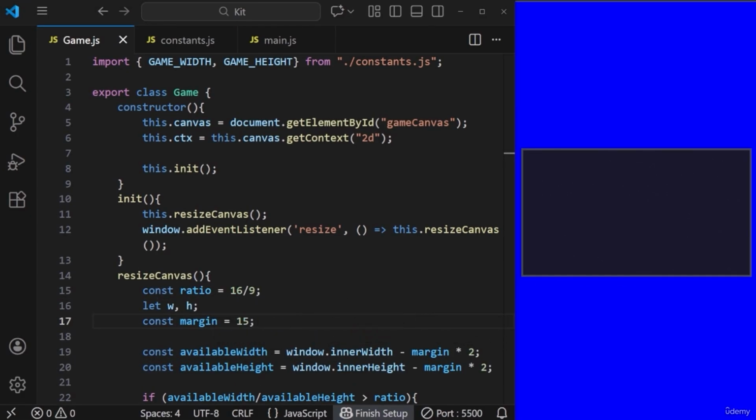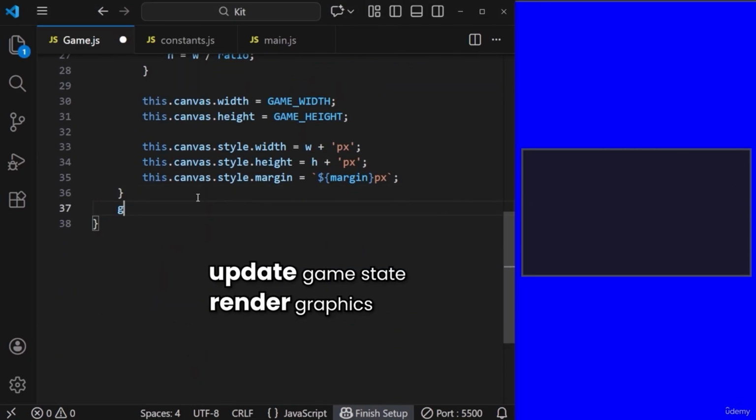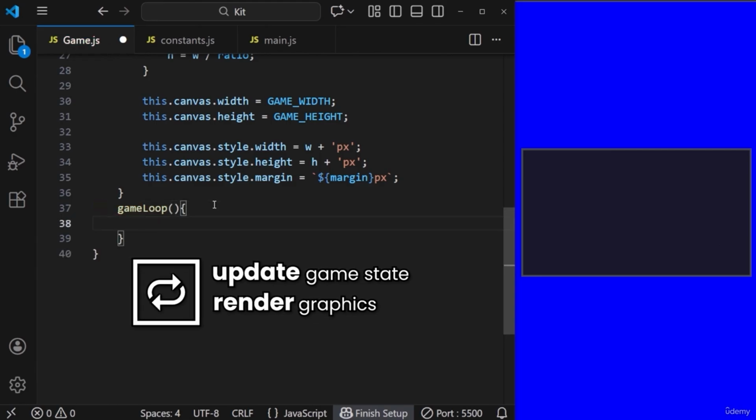This is the most critical method in our codebase, the game loop. It's an infinite cycle that runs roughly 60 times per second. Update game state, render graphics, repeat. This simple pattern is how every game, from Space Invaders to Baldur's Gate, creates motion and interactivity.